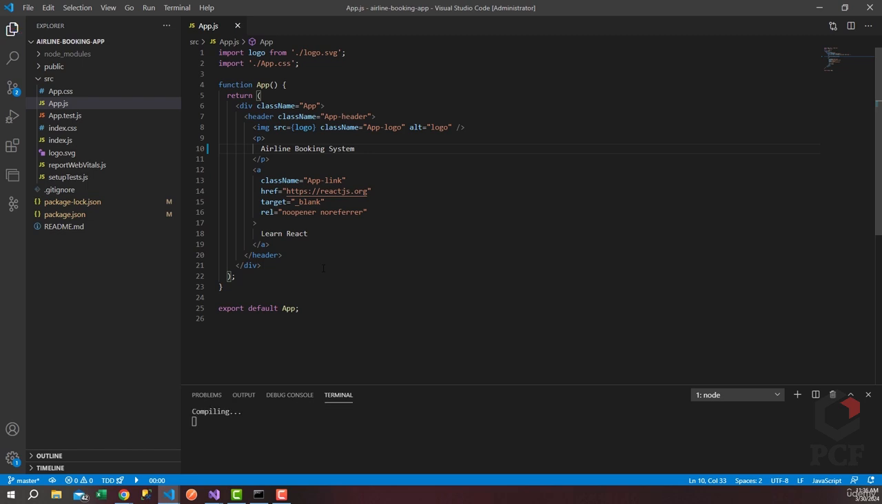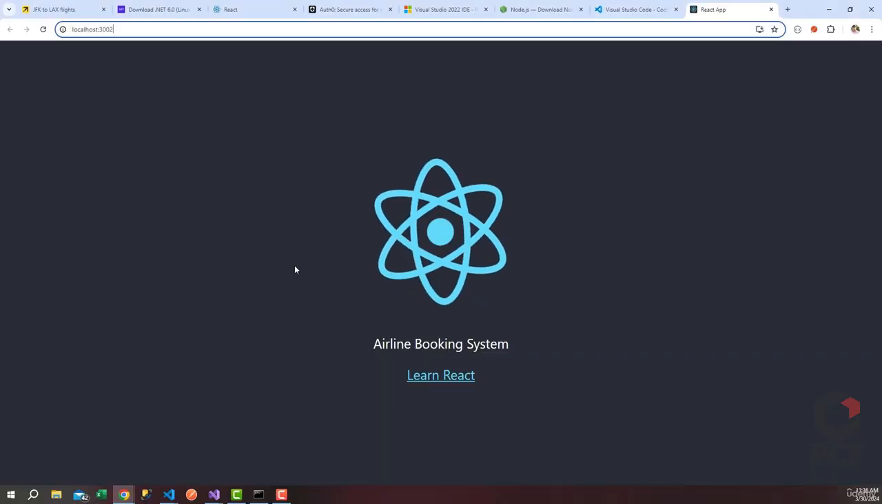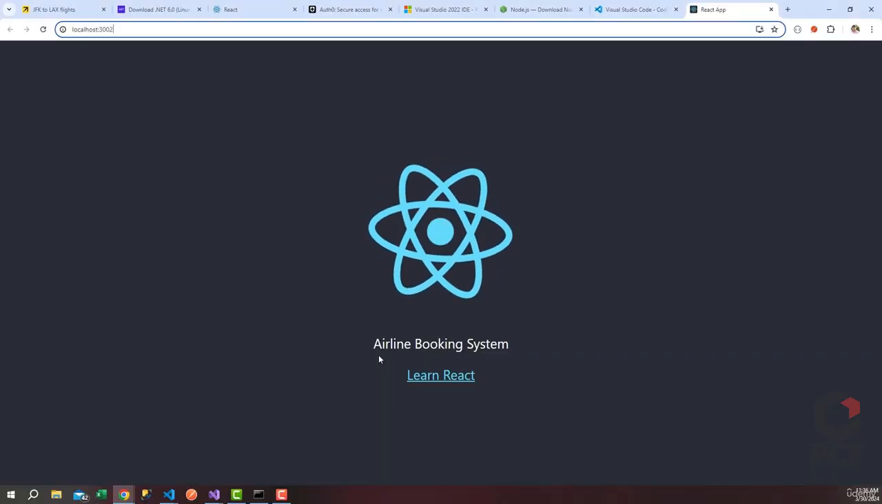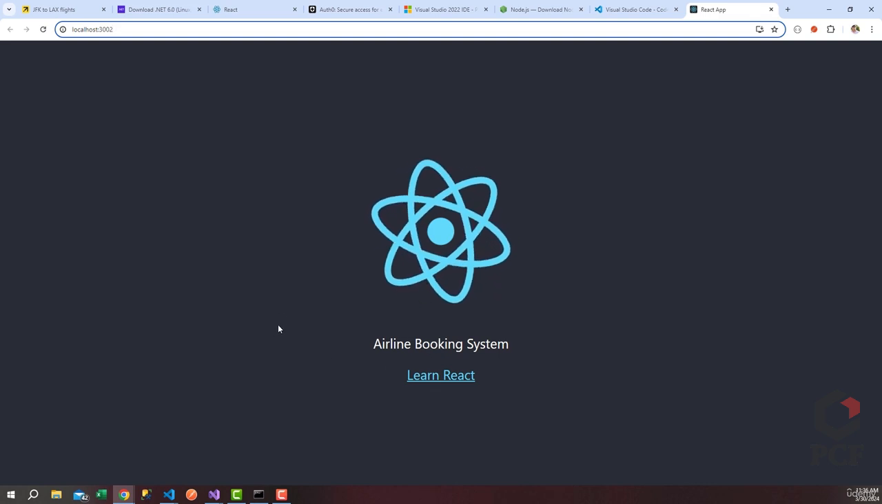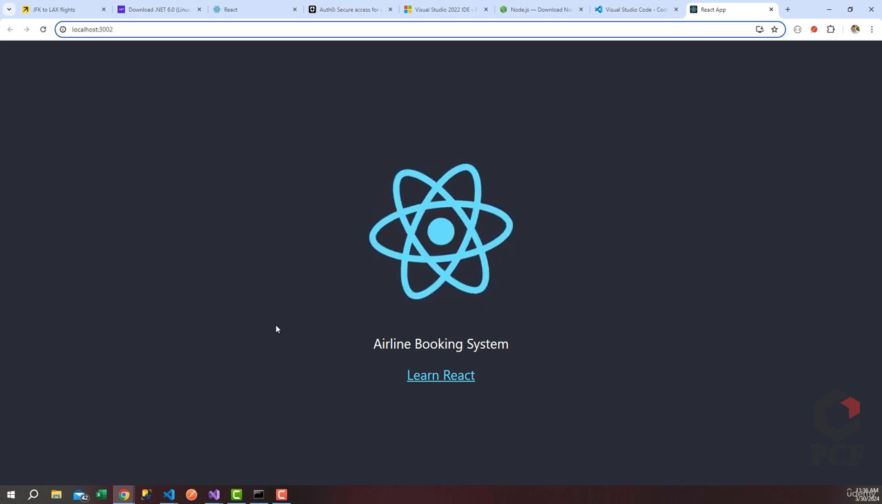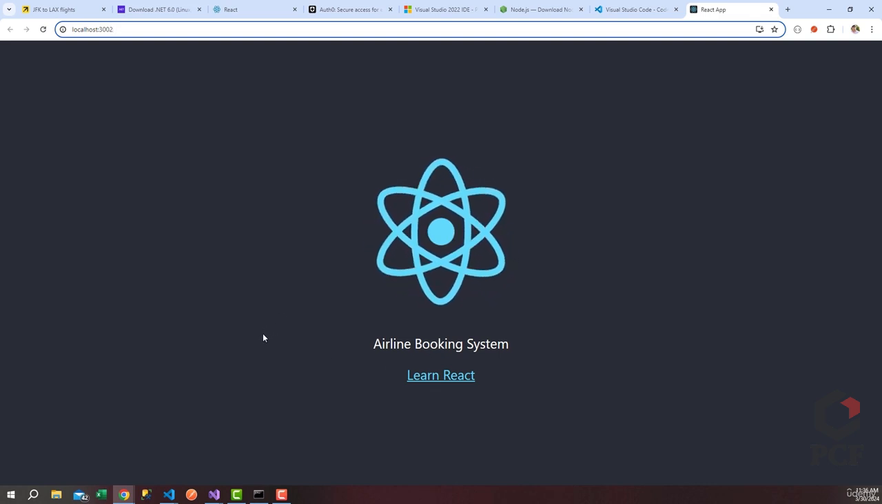So I'll hit Control S, and notice at the bottom here it compiled successfully. If I head over to the page, notice it immediately in real time updates the page. So here's the airline booking system. Okay, all right. So that's setting up the React app for our airline booking system.